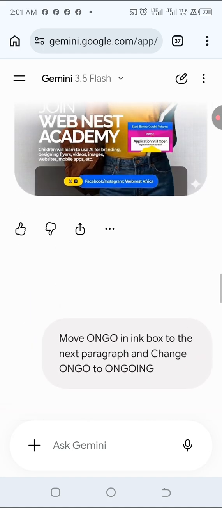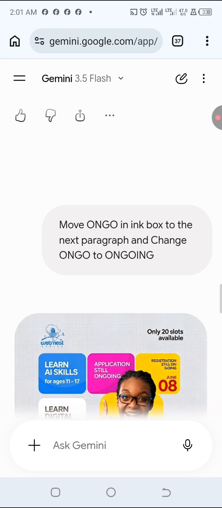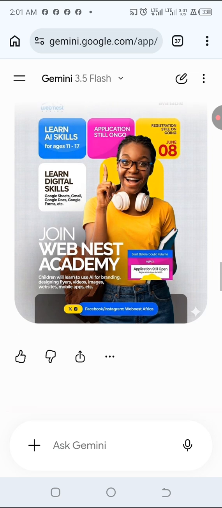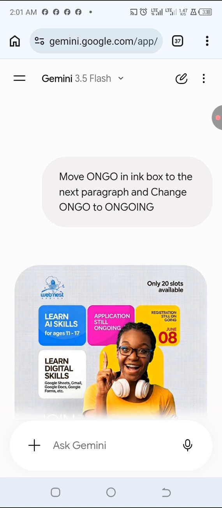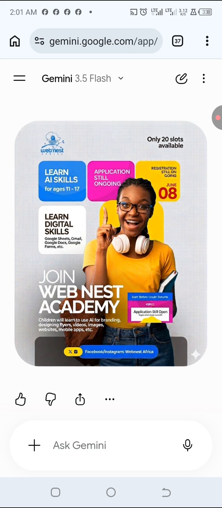I said move ONGO. In this pink box what you have is ONGO. That's not what I want. So I said move ONGO in the pink box to the next paragraph. It was at the top, and this empty space is there and I don't want that empty space. So I told it to move ONGO in the pink box to the next paragraph and change ONGO to ongoing. By the time it gave me the result, it gave me application still ongoing.